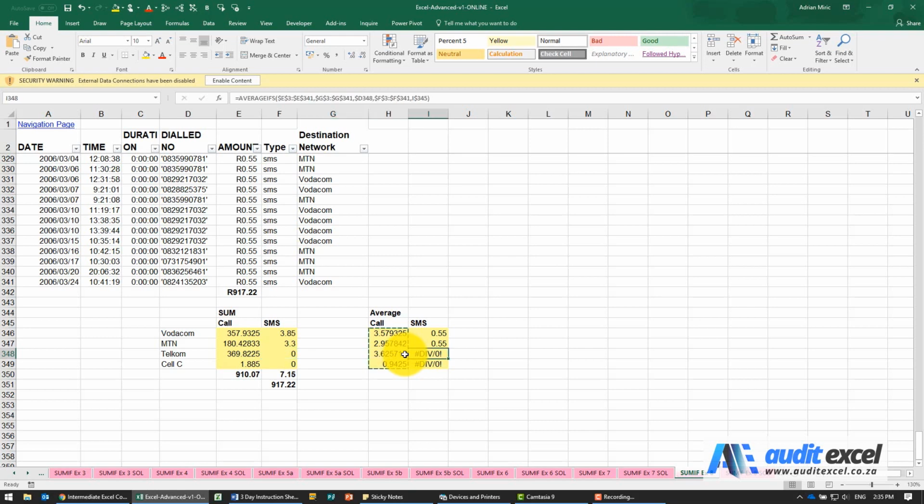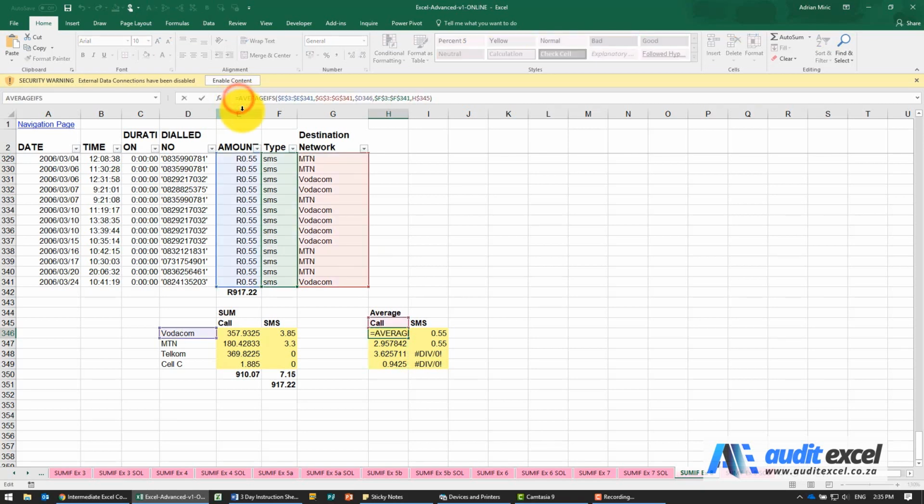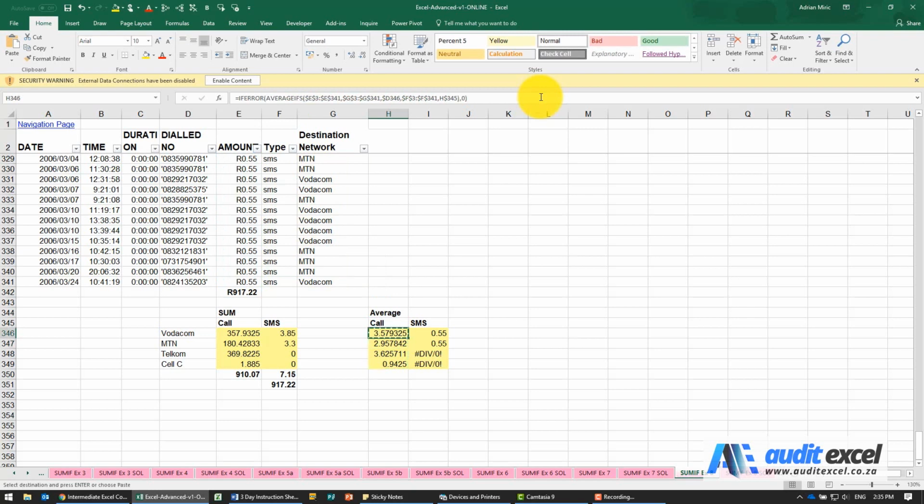So if you want to avoid this, where you have a division by 0 error, perhaps you just want to see a 0, then what we could do is I'm going to use our IFERROR. So around this AVERAGEIFS, I'm going to type IFERROR, and right at the end here I'm going to say comma 0. So when I copy and paste it, now those which would normally be an error are shown as zeros.